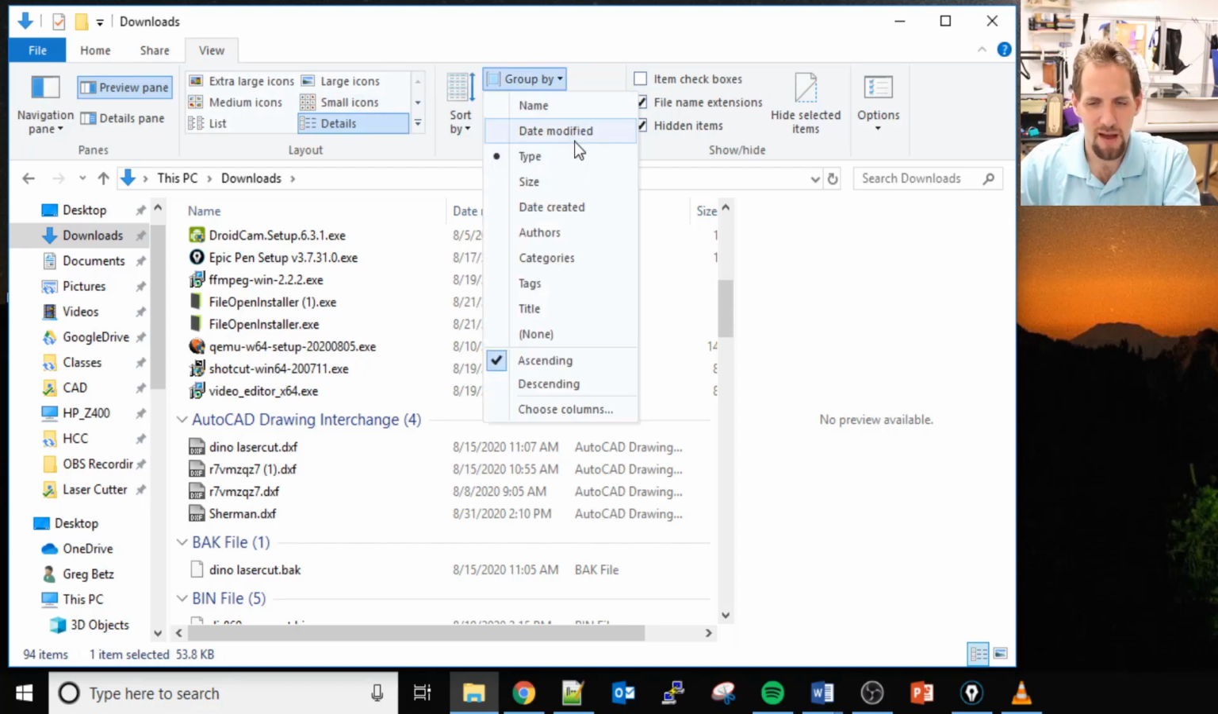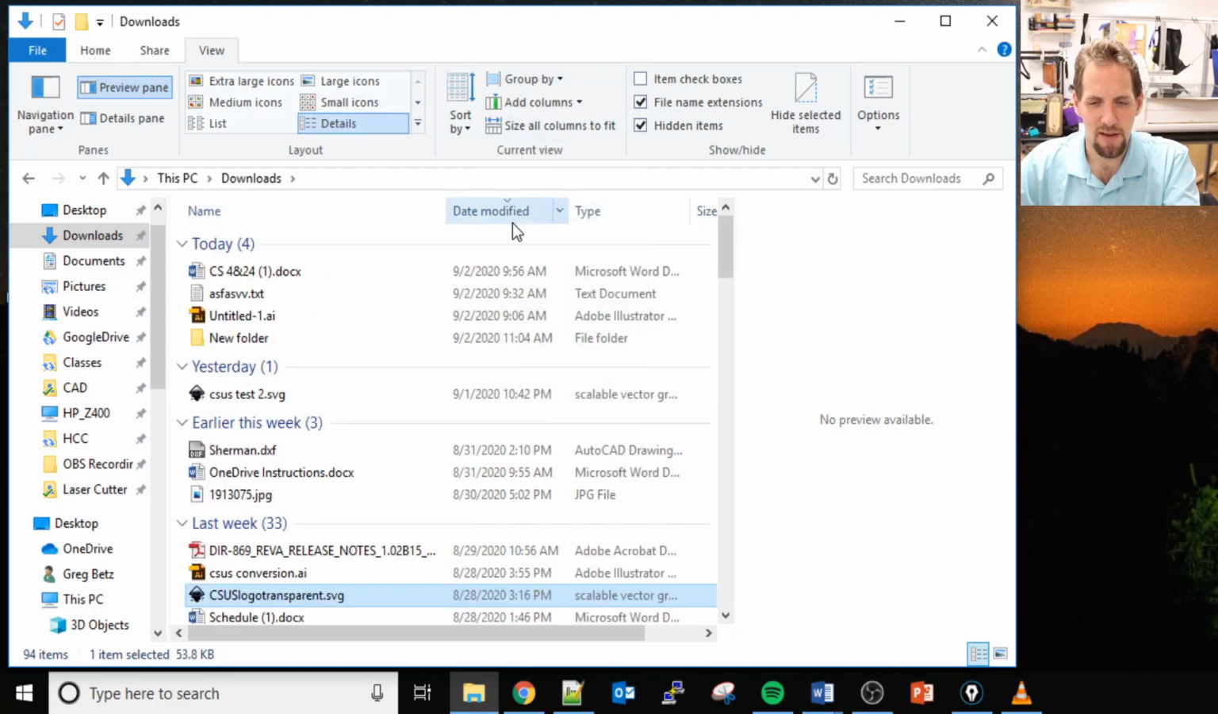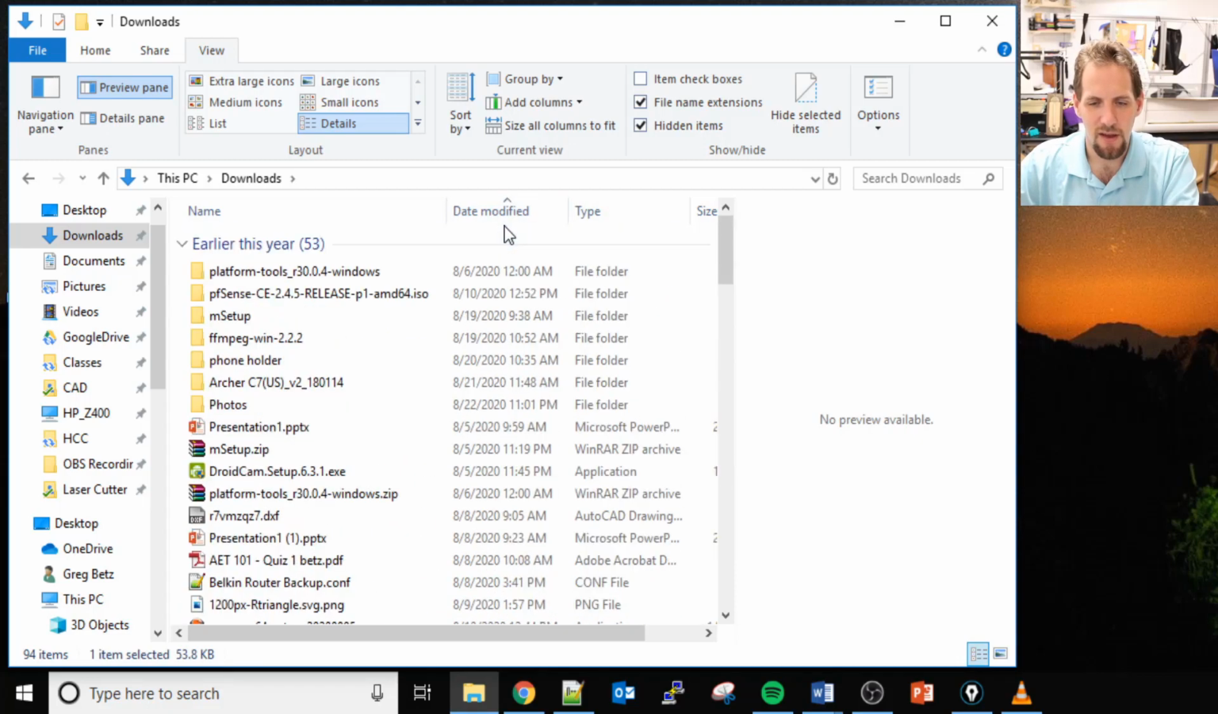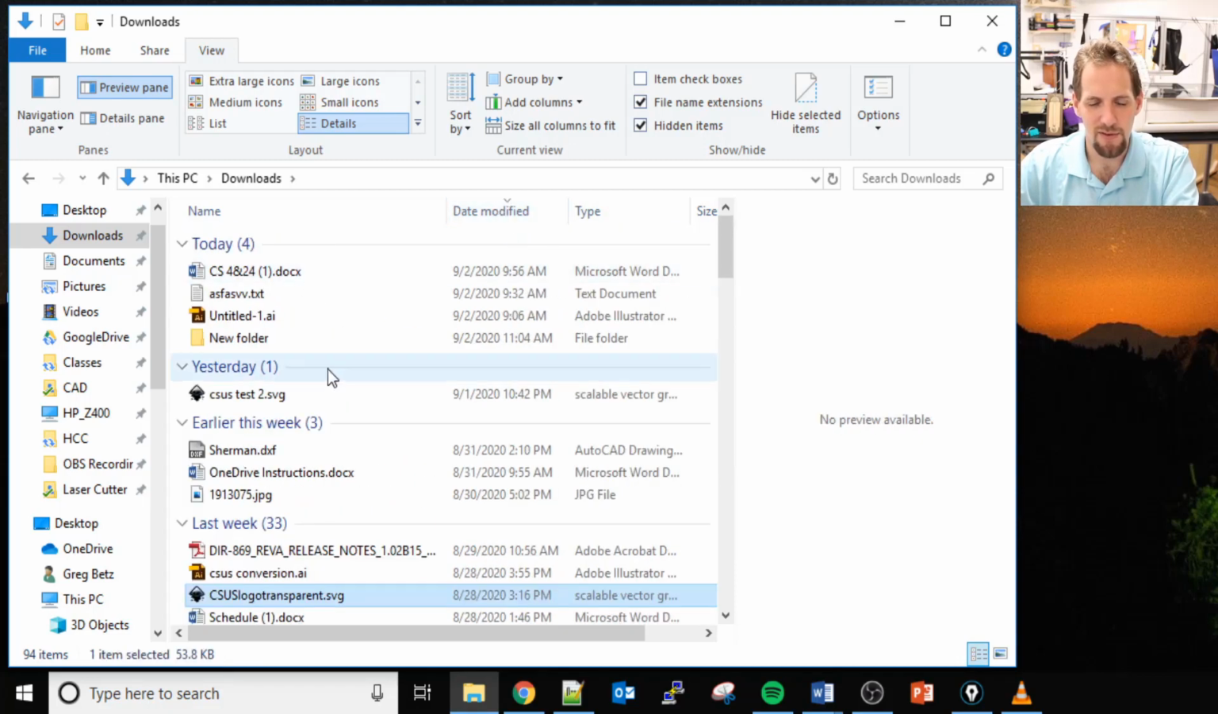But for my downloads, I always do date modified and I sort by date modified. And I find that to be the most useful way for my downloads folder. It just makes finding those files that you've downloaded a lot easier. Your layout, I think we talked about that last class.